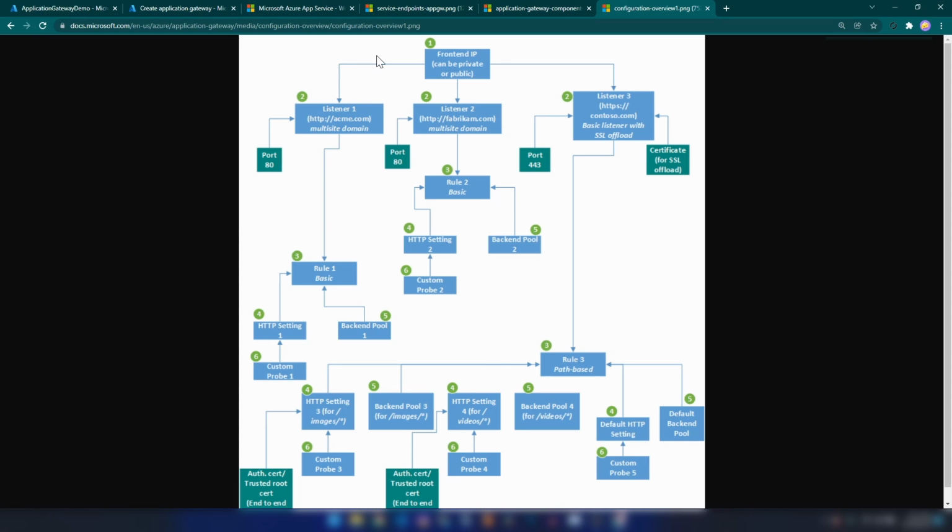As you can see here, we have one front-end IP address, can be private or public. As I explained earlier, we have multiple listeners for this front-end IP address. We have acme.com and many domains, and we have associated port 80 to the first listener and the second listener, but the third one we have associated port 443, and that is because this is HTTPS, and when you want to make the listener an HTTPS listener, you have to specify the certificate as well.